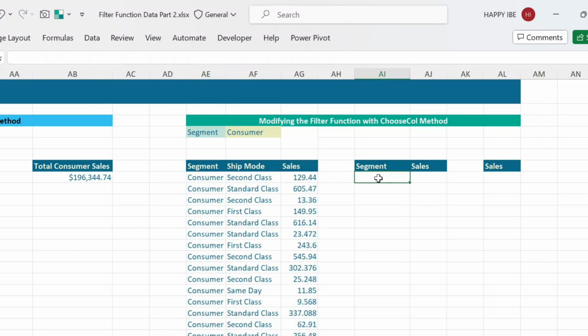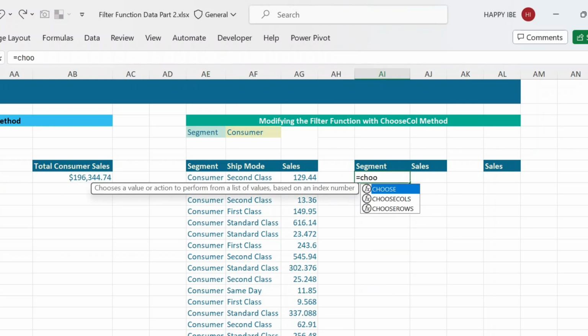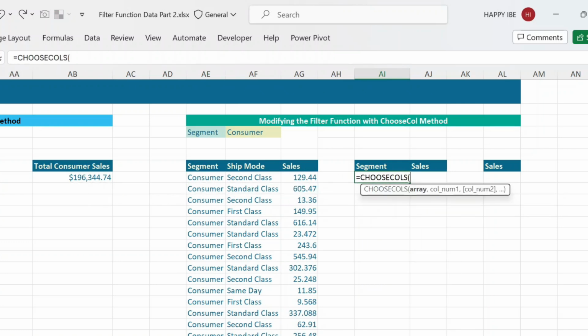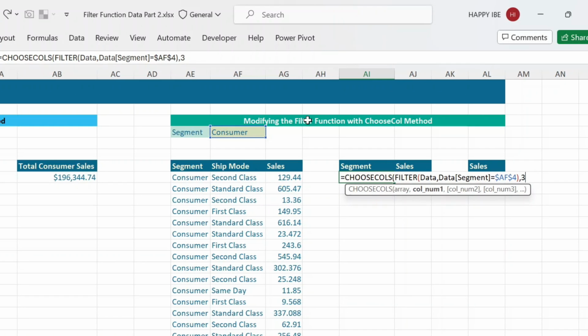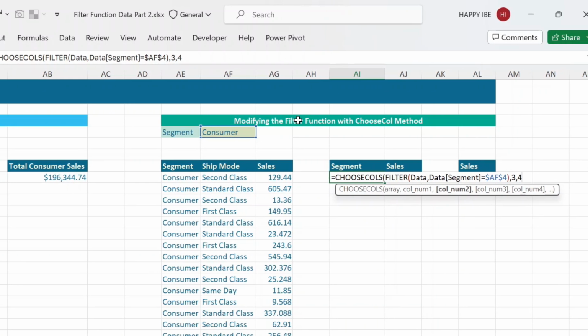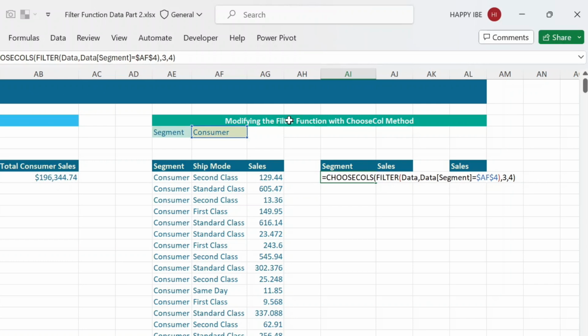All right, so same thing here. We can just start with choose columns, and we have the filter in here, and we have our data where the data column segment is equal to what we have in here. Okay, and we want to return column 3 and 4. Right, and we close that and we hit enter.